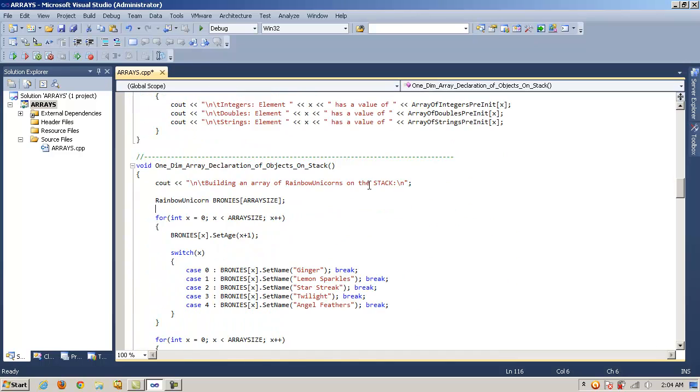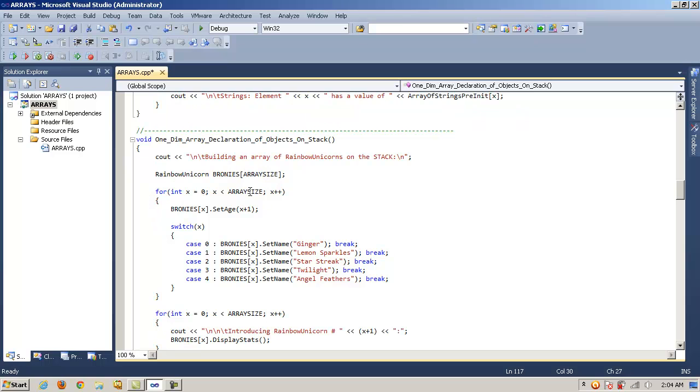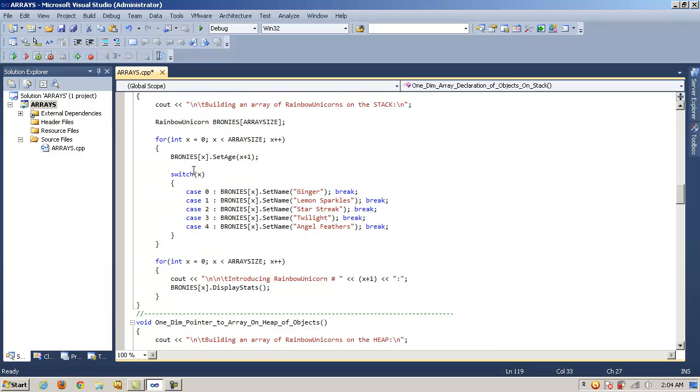So we're going to call this function, and what are we going to do? We're just going to say building an array of rainbow unicorns on the stack, and we're going to build an array of rainbow unicorns, and we're going to name our array bronies. And it's going to be able to hold 5 rainbow unicorns, right? Remember, that's our constant, unchanging global integer, has a value of 5. And we're going to cycle through that. 0, 1, 2, 3, 4 is what we'll do in our for loop. And we'll access the subscript value.